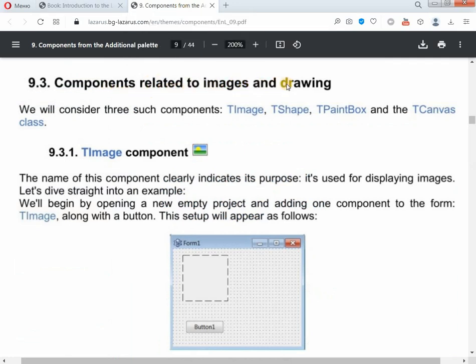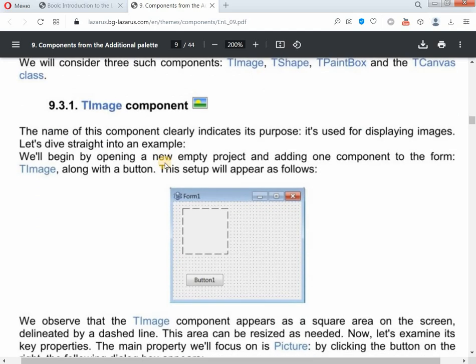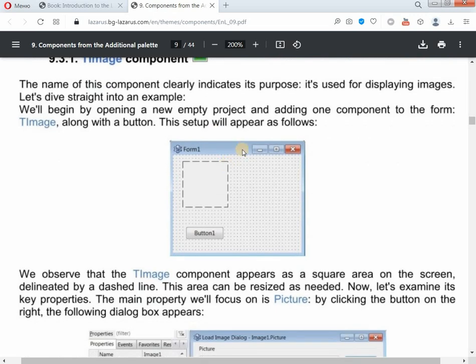Components related to images and drawing. We will look at 3 such components. We start with the TImage component. The name of this component speaks for its purpose: image. We'll start right away with an example, but we will not make the example here, we will work on the PDF file, and at the end I will show the example for the last component when we get to it.